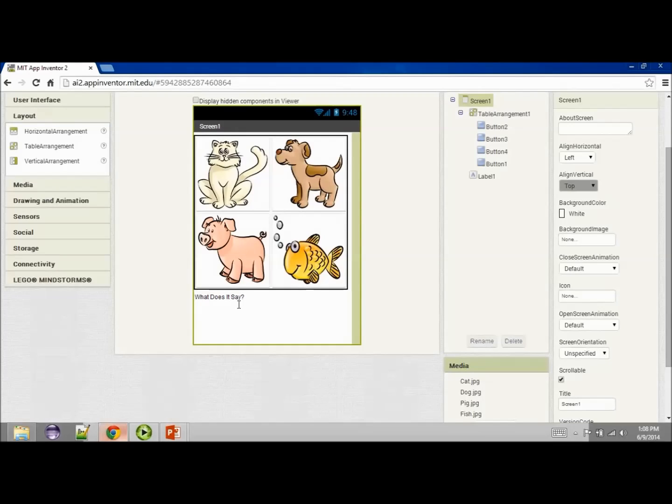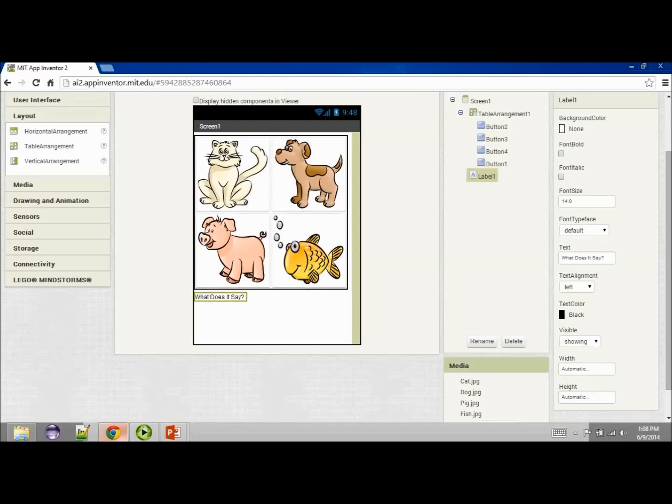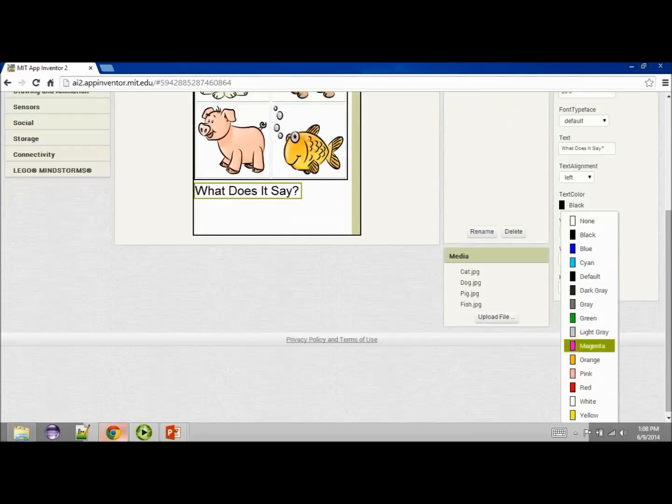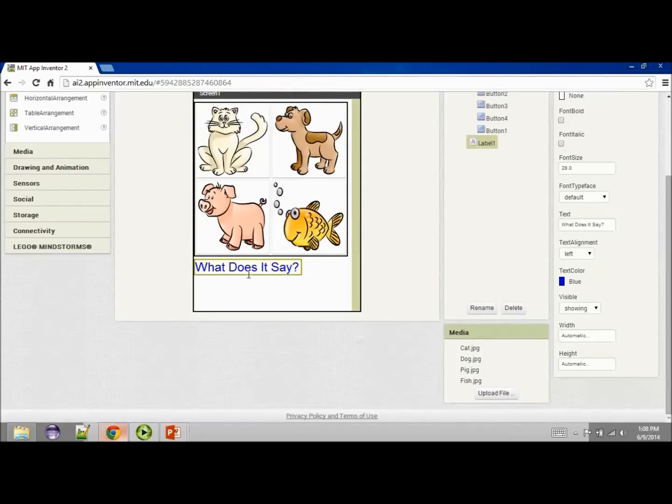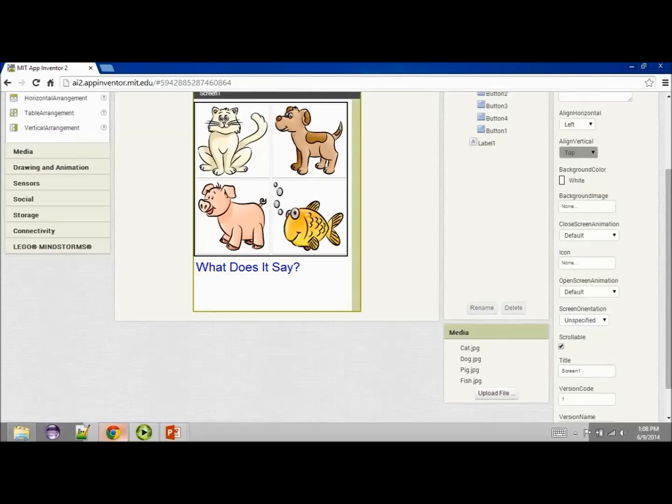Can I play with the properties of this label to make it a little bit more appealing? What kinds of things might I do? Maybe I want to make it bigger. 28. I'll double its size, 28. Maybe I'll change its text color. Make it blue. I like blue. Maybe, I don't want it off to the side there. Maybe I want it centered, so I can center it.